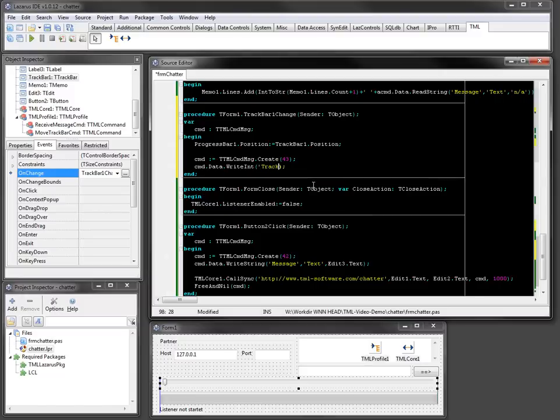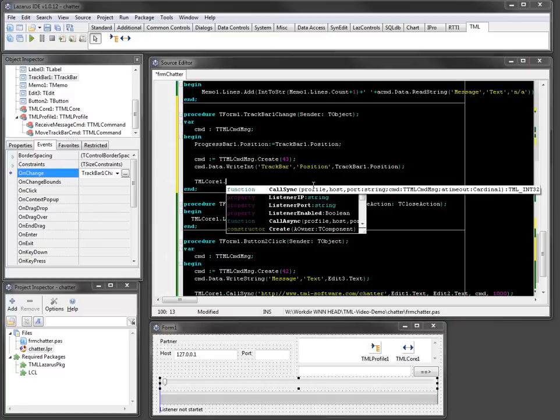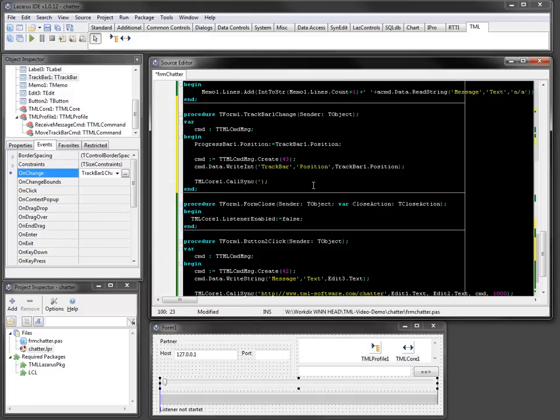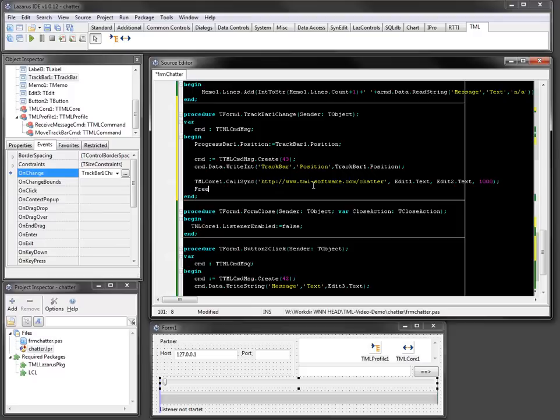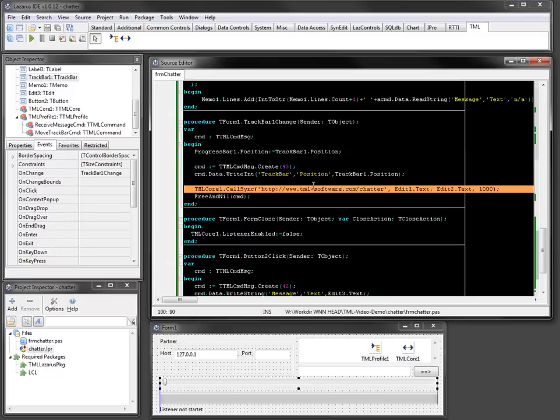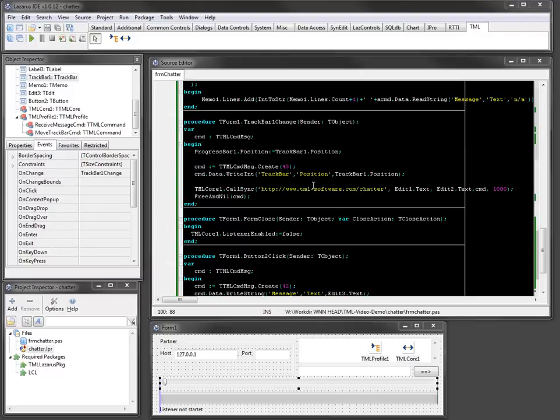I'm using the writeInt function this time. Sending the command will call the setting of the progress bar position we've added earlier. Okay, timeout. Don't forget to free the command object after the call. Compile the application. Oops, something wrong. The command is missing. Okay, compile again. Now it works.